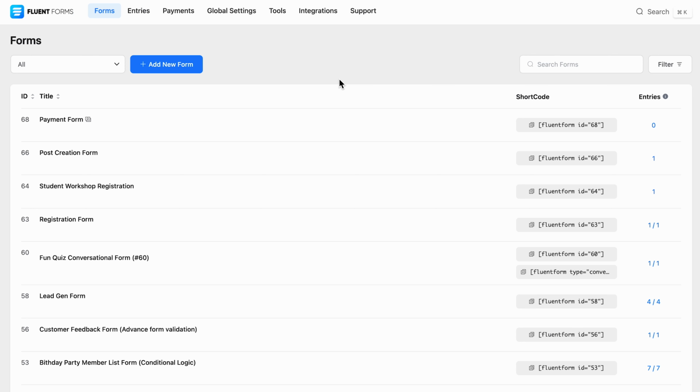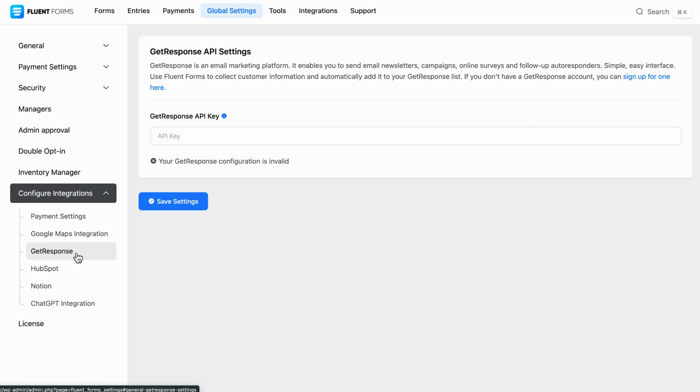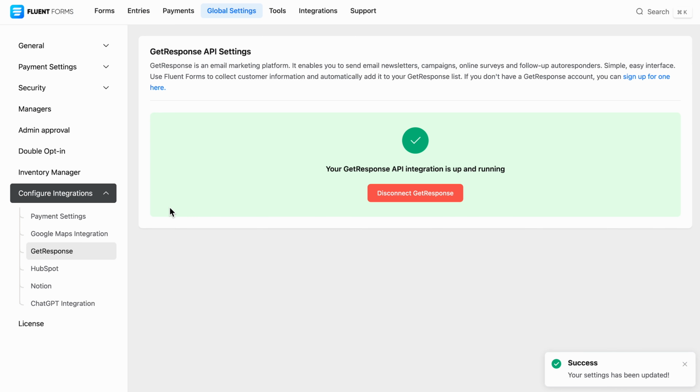Head back to Fluent Forms. Go to Settings, then Configure Integrations. Find the GetResponse section and paste the API key you just copied. Click Save. And boom, your tools are now connected.